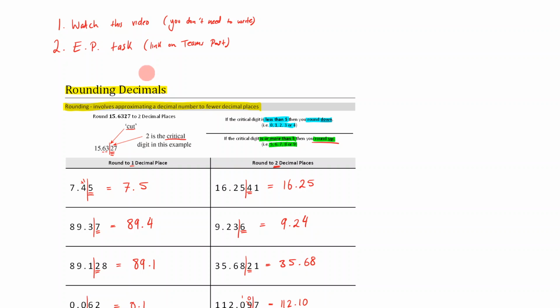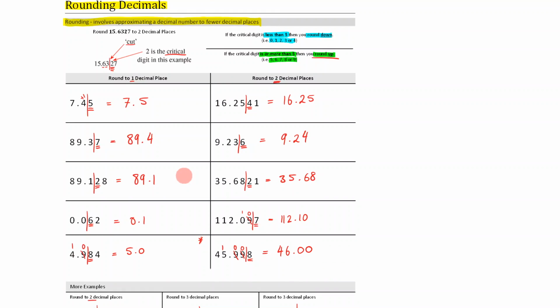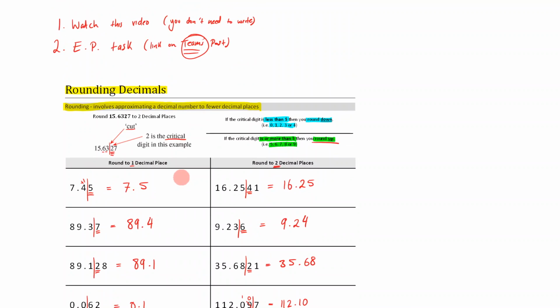I'll now assign you an education perfect task. So right now head off to Teams and you'll see a link to that education perfect task. And that's what you're going to do for the remaining time of this lesson. You're going to complete that education perfect task, and it will walk you through this process again. And hopefully you can finish it off and you feel comfortable with it.